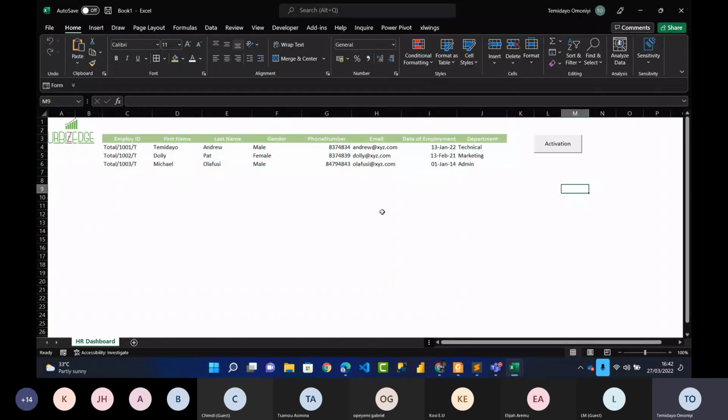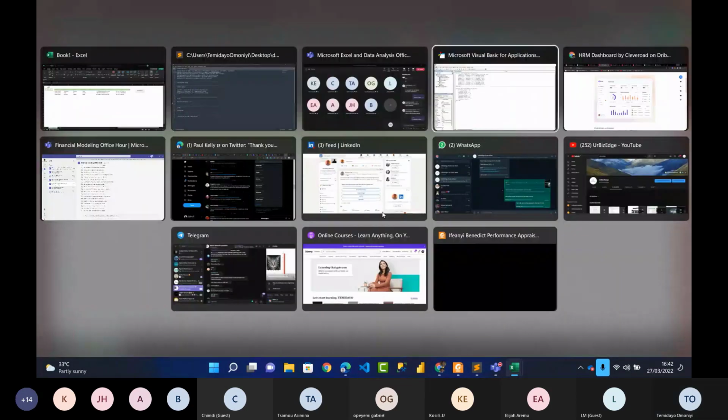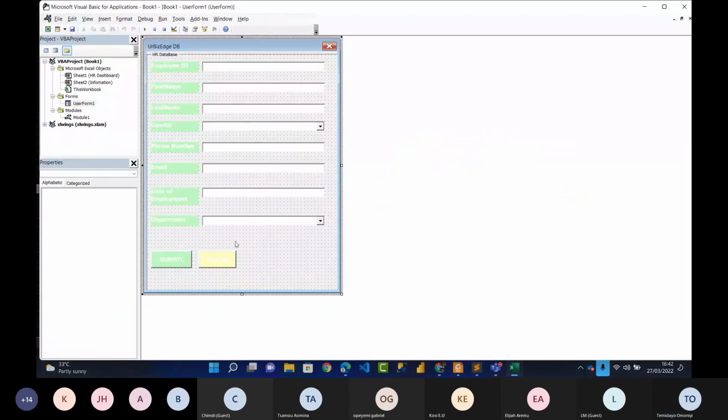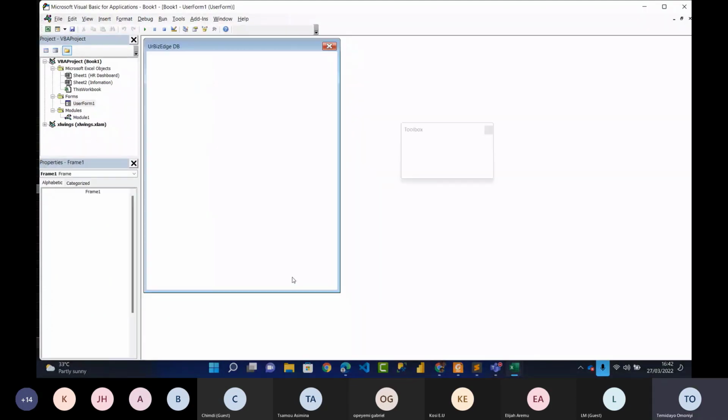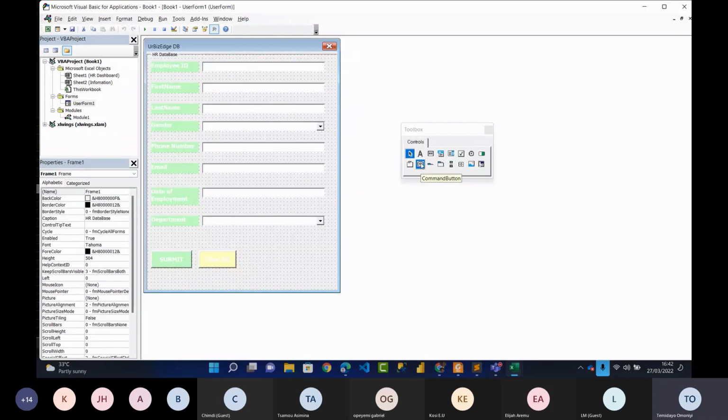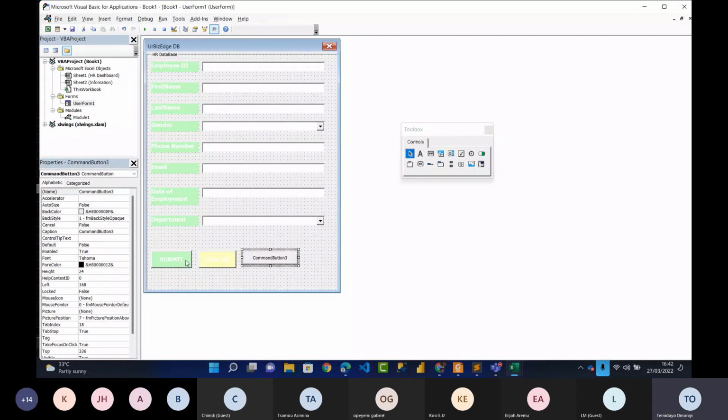So let me go back to my VBA code, my user form. I'll go to my user form and add another command button again. I'll name the caption clear all.